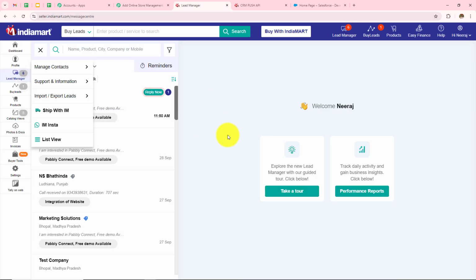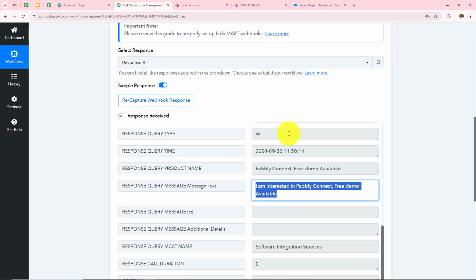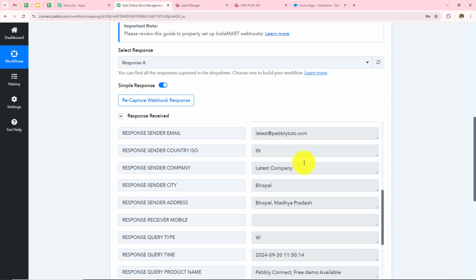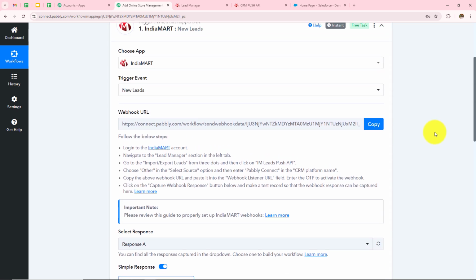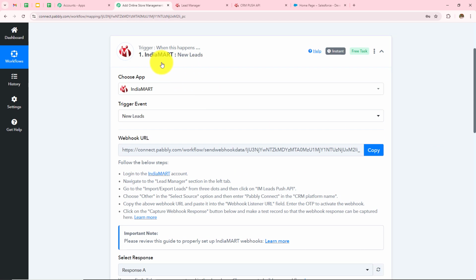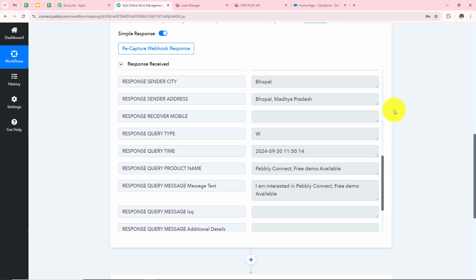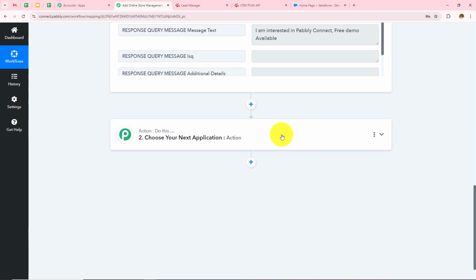So here as you can see I have received a test response from IndiaMart because I am using a test account of IndiaMart, and I have submitted multiple inquiries from that profile. But this will not be the same in your case. Whenever you receive any inquiry, Pabbly Connect will capture it over here as it is. Other than inquiry, you can see that my email is latest@pabblytudes.com and the company name is the same that I have entered in my profile. So after receiving the inquiry, we can say that Pabbly Connect is connected with IndiaMart, and now I have to move to my next step, which is the action step.